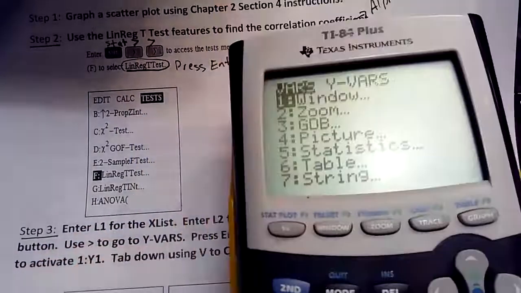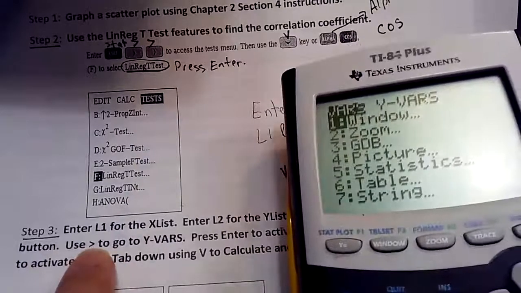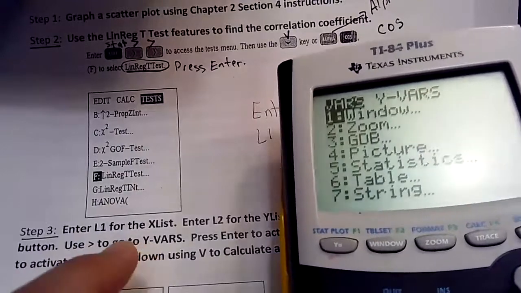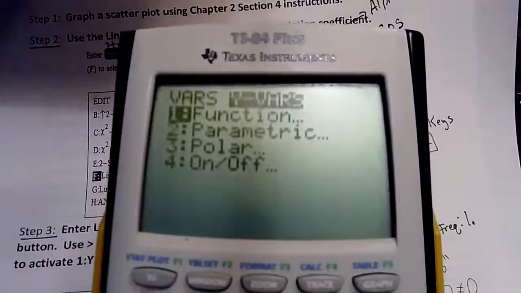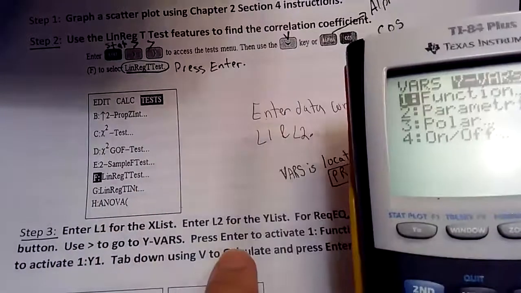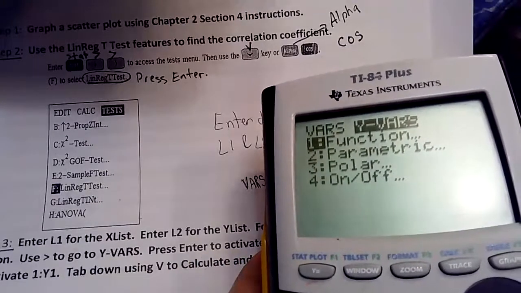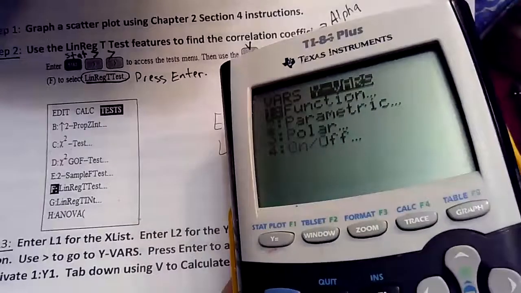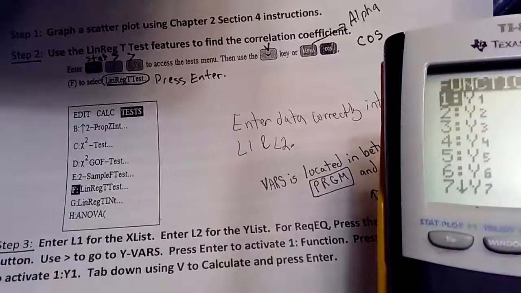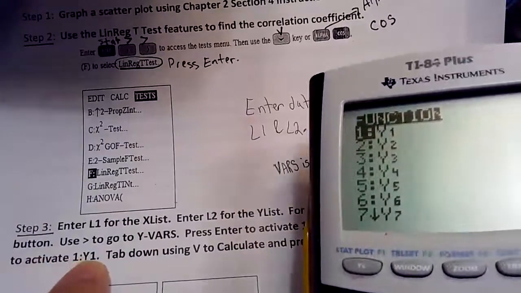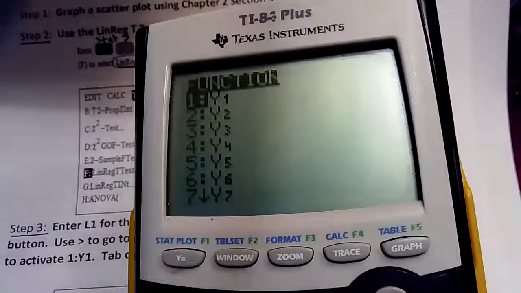Okay. And then use the arrow key to go to Y vars. So you want to use this arrow key right here, and you want to go to Y vars. Press enter to activate that function. So you see you want that, see? So press enter. And then you're going to press enter again to activate this Y1. So you see it's already highlighted. So hit enter again.